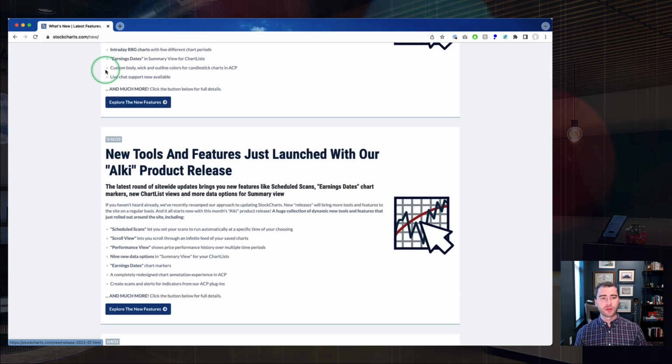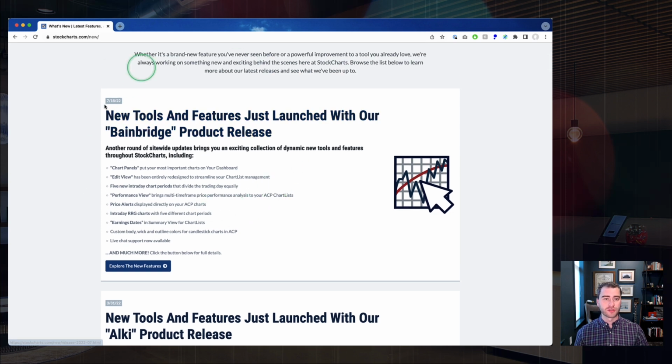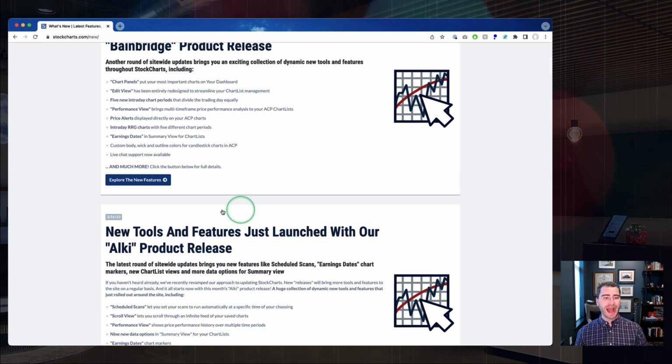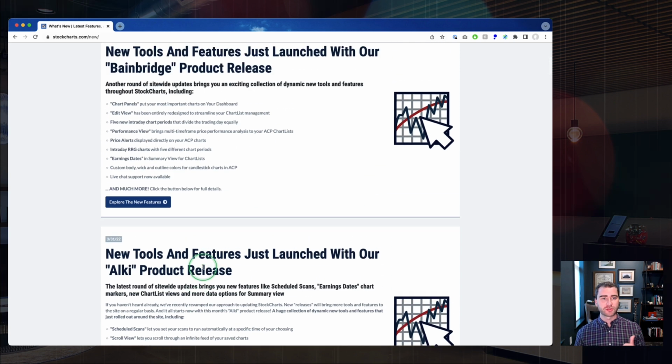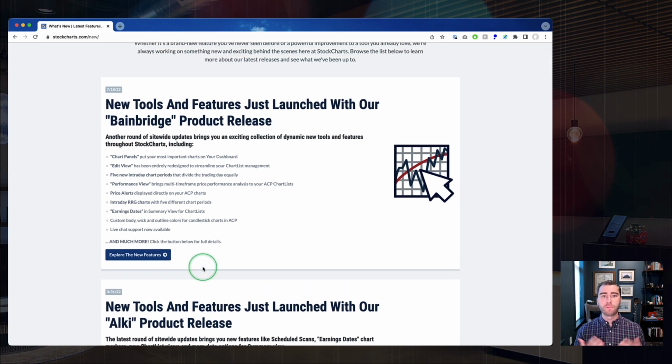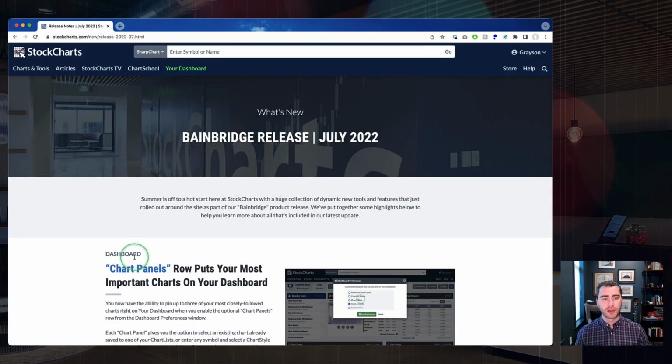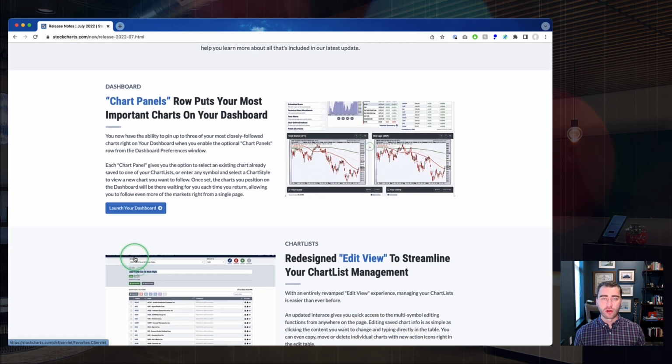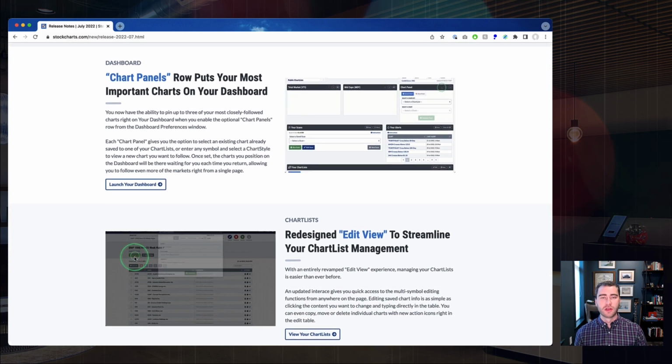And up at the top, you can see that our last two product launches are featured pretty heavily here. So we had our Alki product launch that rolled out this past spring, and we've just had what we call our Bainbridge product launch that rolled out just last week. So you can get the quick highlights if you read this card, but if you hit that Explore the New Features button, this will tell you more about every feature that we've just rolled out around StockCharts.